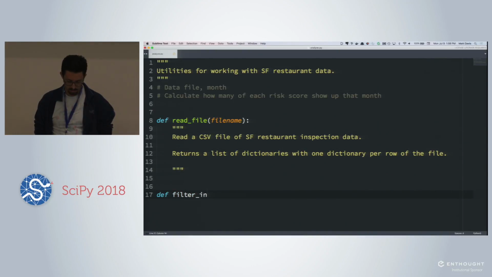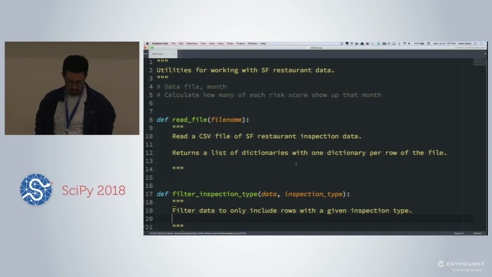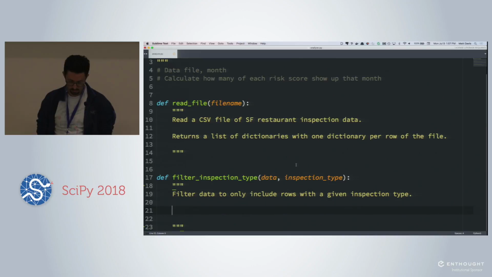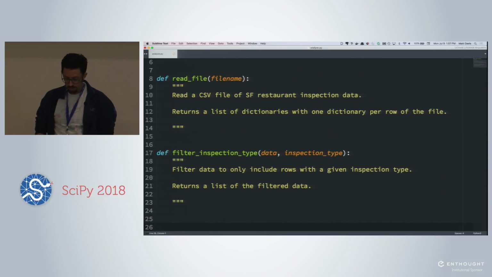So I might have a filter inspection type where we pass in the data and the inspection type, and it will... Okay, so now we can reduce the data set, once we've written this, to only those rows that have the data we're interested in.